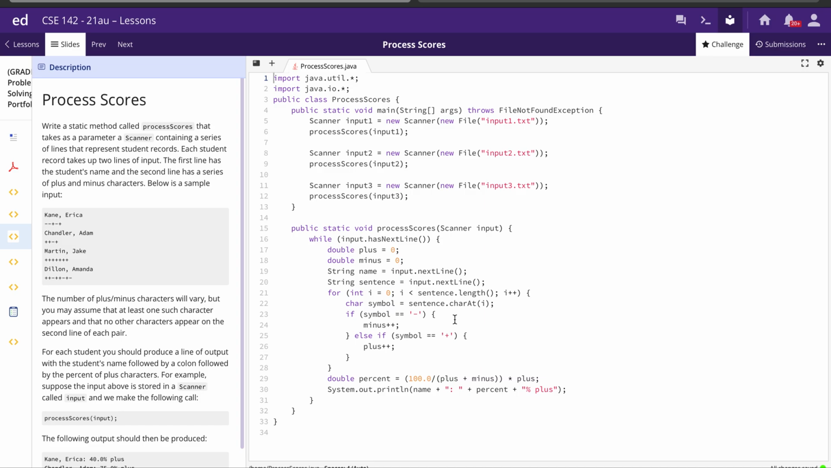This is my process scores problem, which I first started by making a process scores method, which takes in the scanner input and just goes through and scans the correct text file for my method. And I have a while loop in my code, which takes in input.nextLine, which just means that if the text file has a next line, then it would just run through the code until it doesn't.